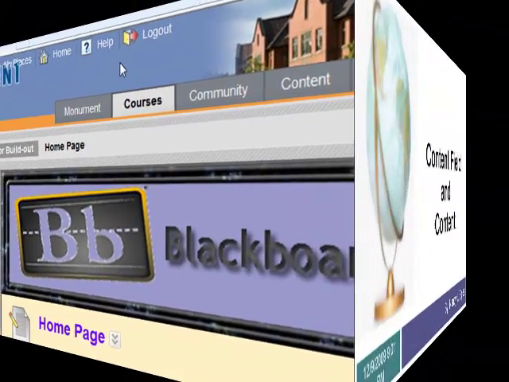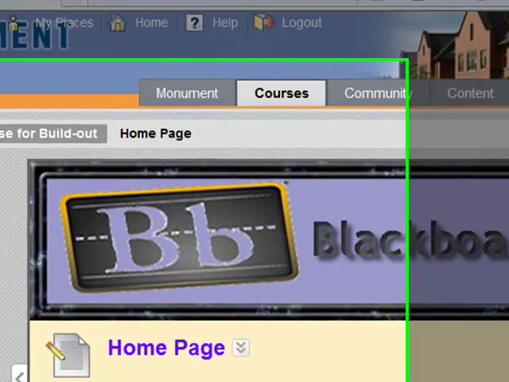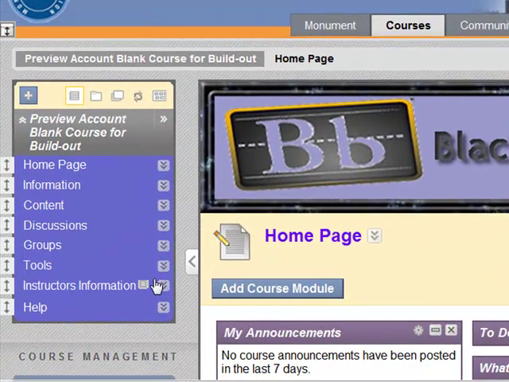Okay, let's talk about adding course content. You notice over here beside instructors information, there's a little icon beside it. That icon tells you that there's no content added to that content field. So when we're building this course, we'd be able to keep really close track of what we've added and what we haven't. Before I click to add content, let's go ahead and add a content field.